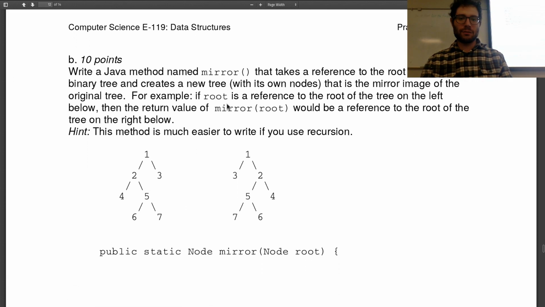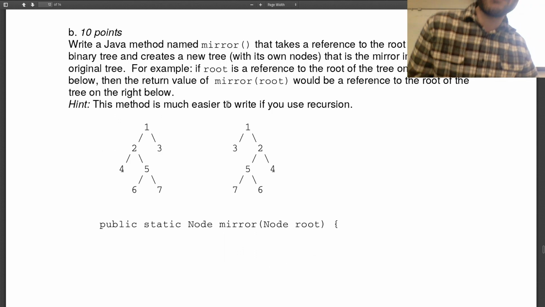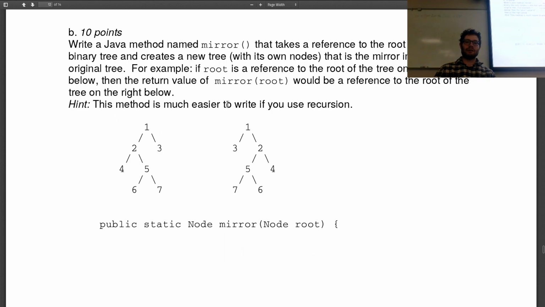Write a method called mirror, which takes a reference to the root node of a binary tree and creates a new tree with its own nodes that is the mirror image of the original tree. So I'm going to do an incorrect version of this first, and then I'm going to rewrite it, right? So for example, if the root is a reference to a tree on the left, then this is what we'd get on the right. It's much easier if you use recursion, it says.